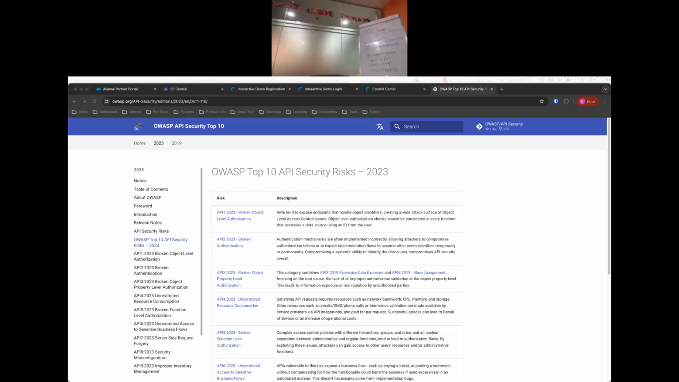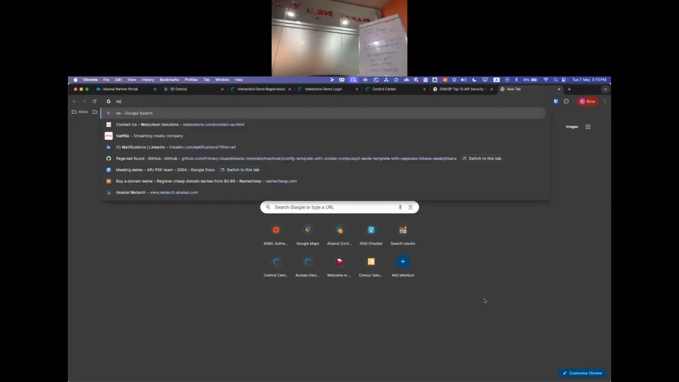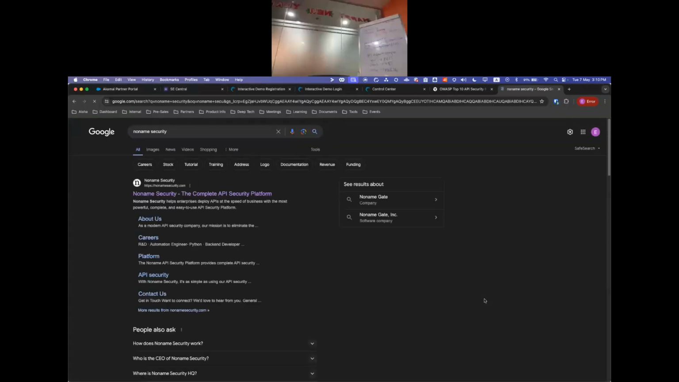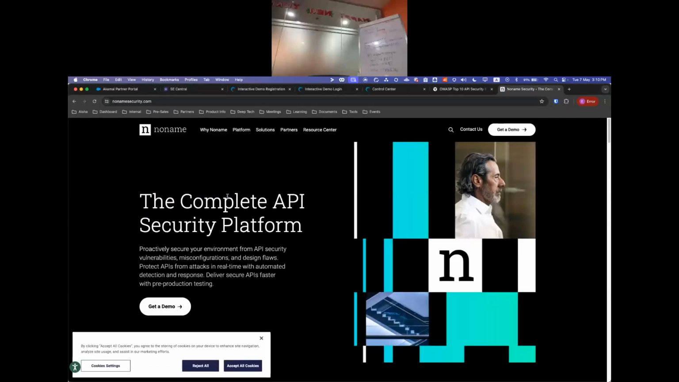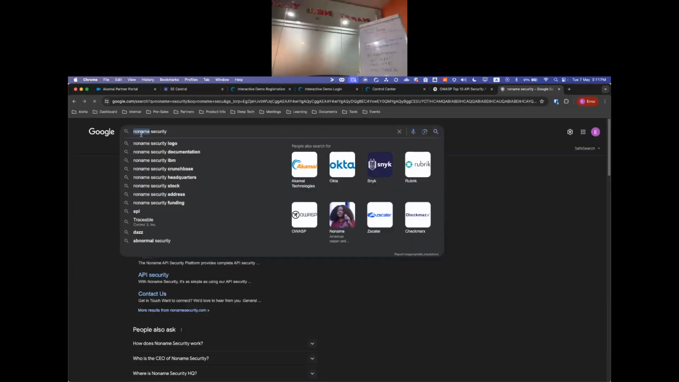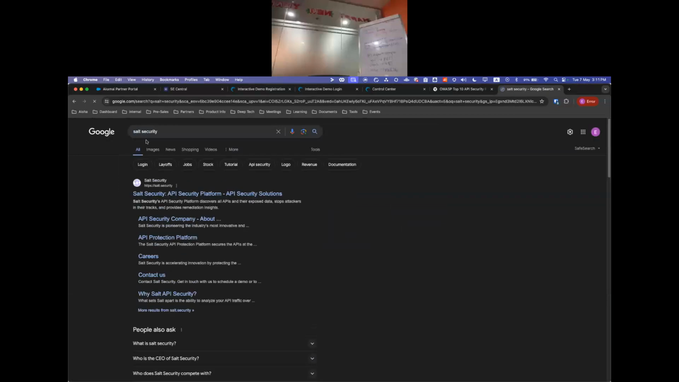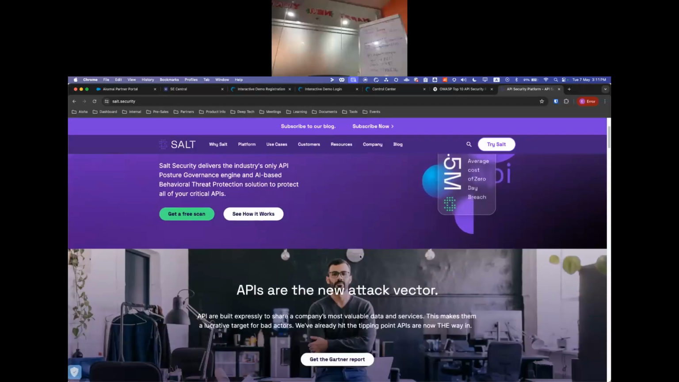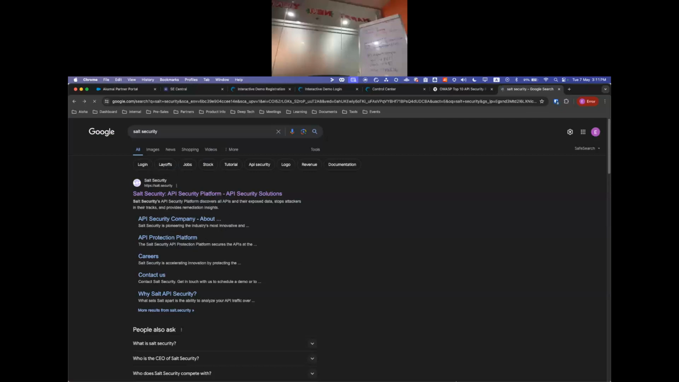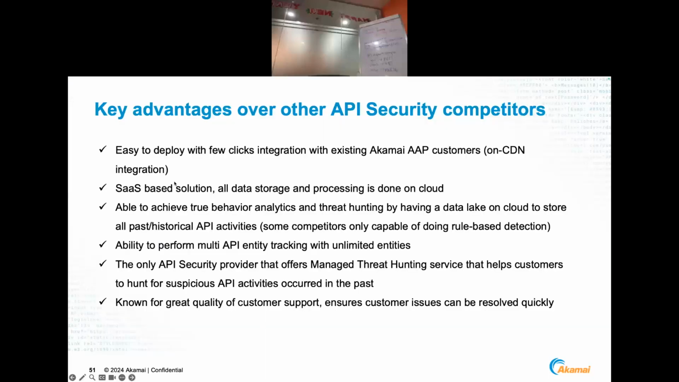Okay, so we have a few key competitors of our API security. One of them is called No Name. The name sounds a bit weird, because it says No Name, but No Name is basically the brand, No Name Security. They are also a competitor of our API security solution. Another one is called Salt Security, also a competitor of our API security solution. If you really want to look at the competitive differentiators between them, let me show you this.